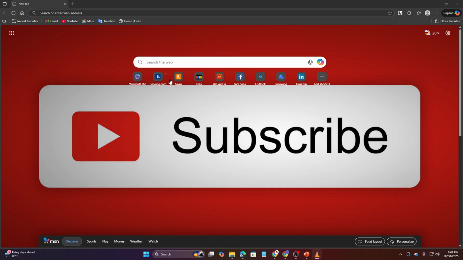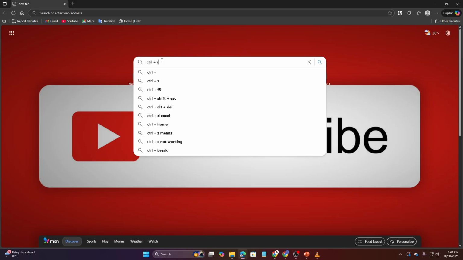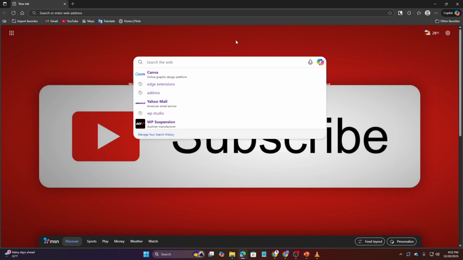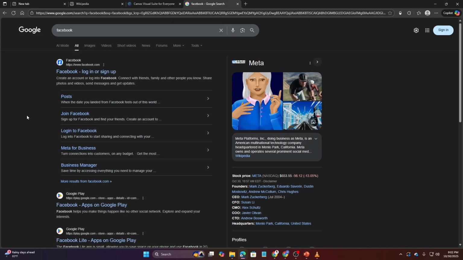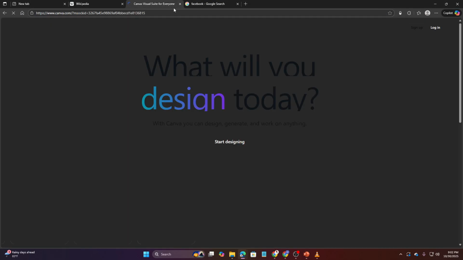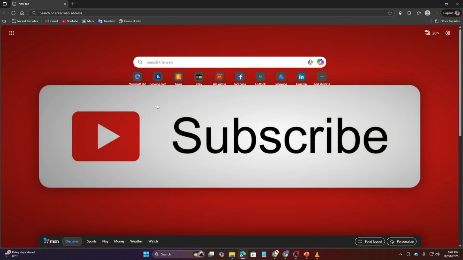Let's get started. The first and fastest method is using keyboard shortcuts, the quickest way to bring back a recently closed tab. If you're on Windows, just press Ctrl plus Shift plus T. And if you're on a Mac, press Command plus Shift plus T. Every time you use this shortcut, Edge will reopen the most recently closed tab. And if you press it multiple times, it'll restore tabs in the exact order you closed them. It's a real time saver when you accidentally close a few tabs and need them back instantly.